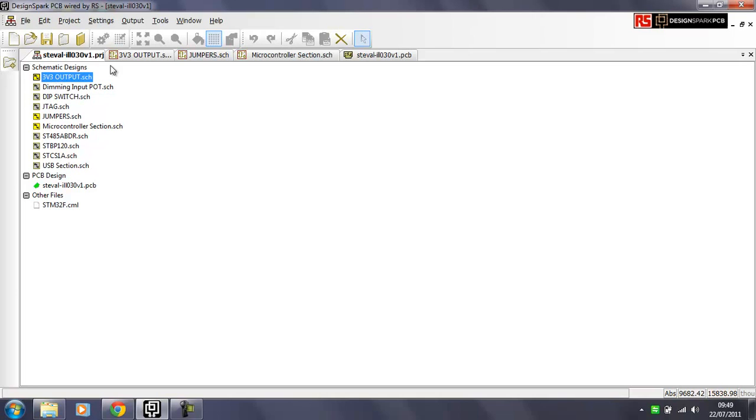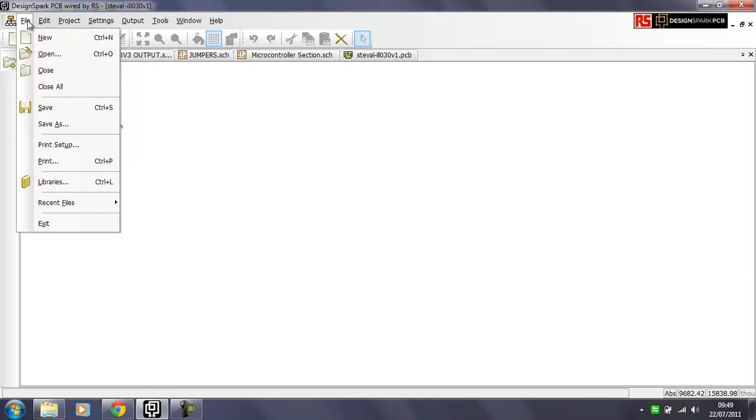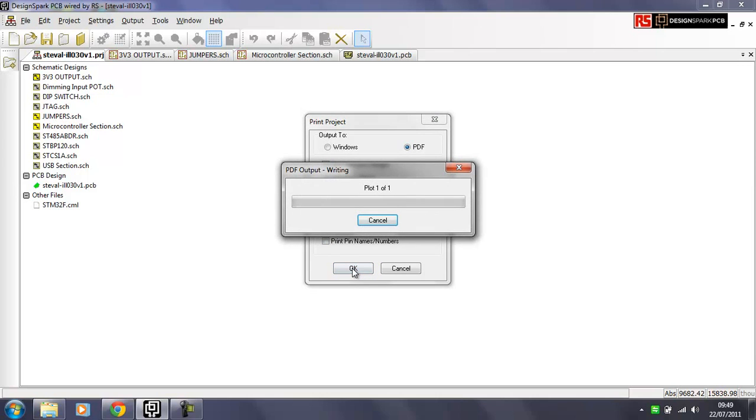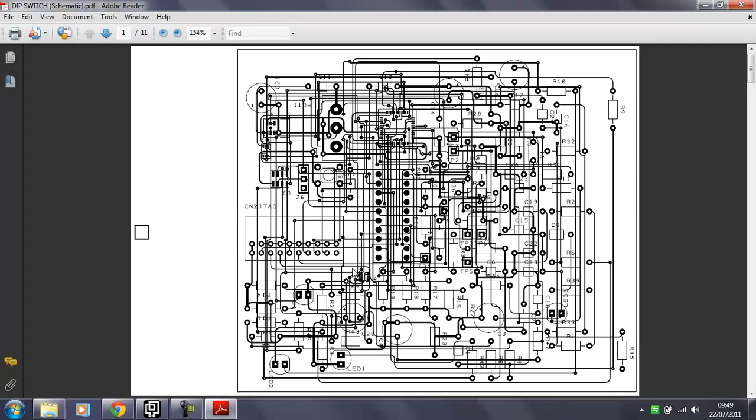One last point I want to show is that when we come to print these files now, we have the print command. We have the option to go to Windows or to PDF. For all schematic designs, we can see here, take this box, we can do one or all colours. Do we want to include the PCB design? Yes. And just by hitting OK, we can see that it runs through the whole project, and we've now been taken through to Adobe Acrobat Reader.